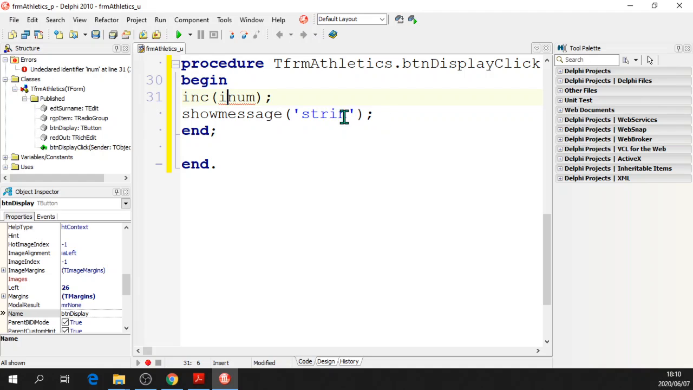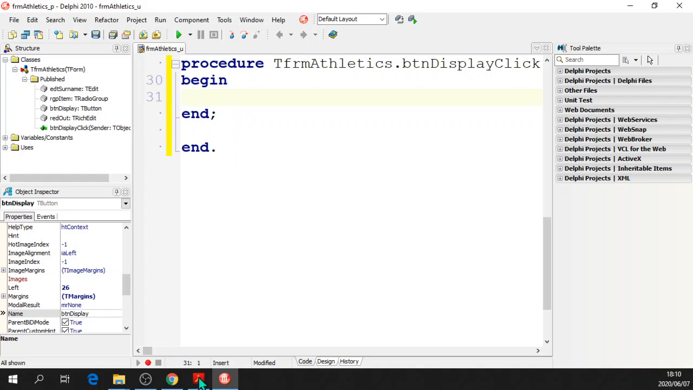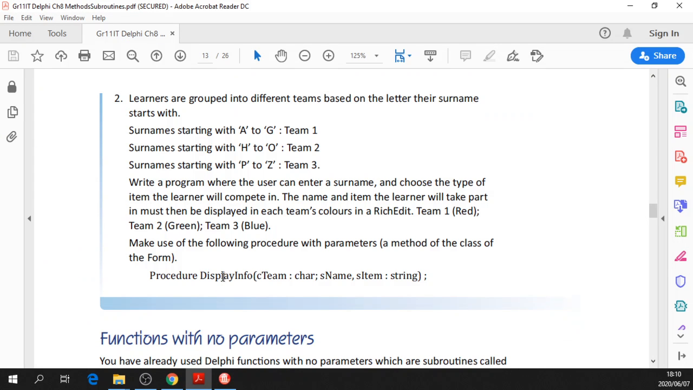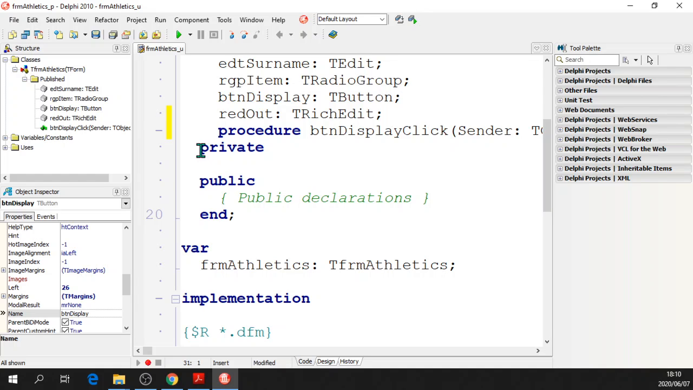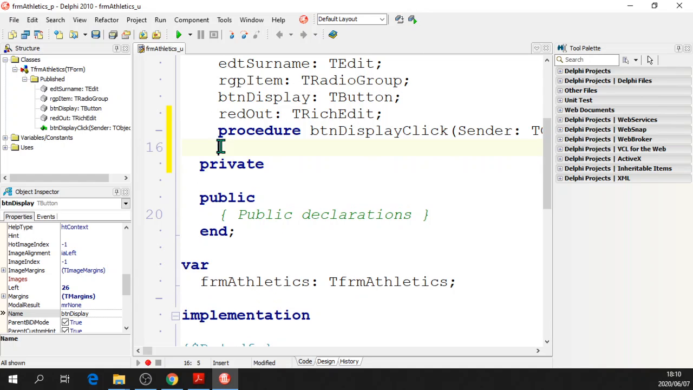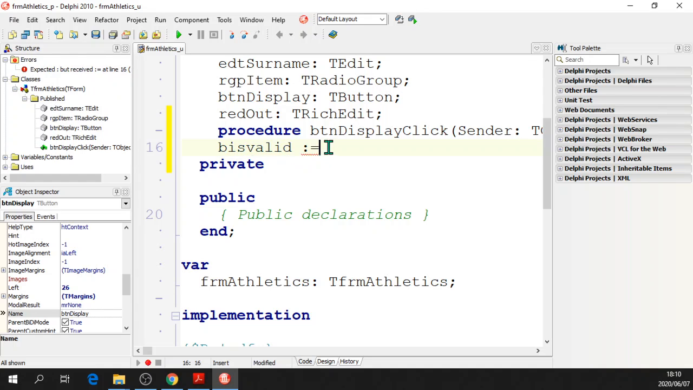Now we're going to write our own procedures with parameters in, but we'll have more than one parameter in this method that we're going to write now. We have to write a procedure called display info that's going to hold those parameters. We'll discuss them now. So we write a procedure. You can write it either here in private, or you can put it underneath any other procedure that you see there. Okay.